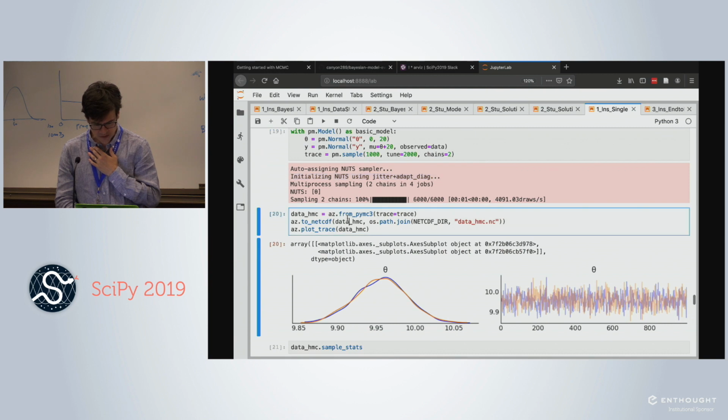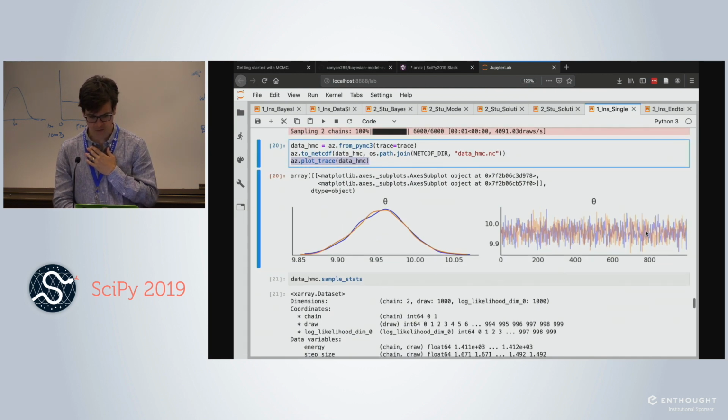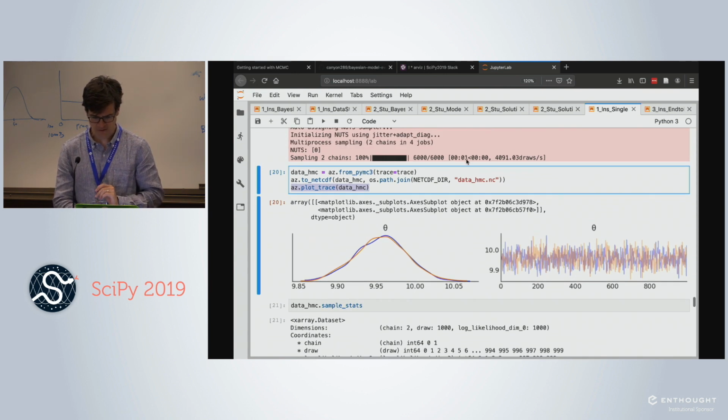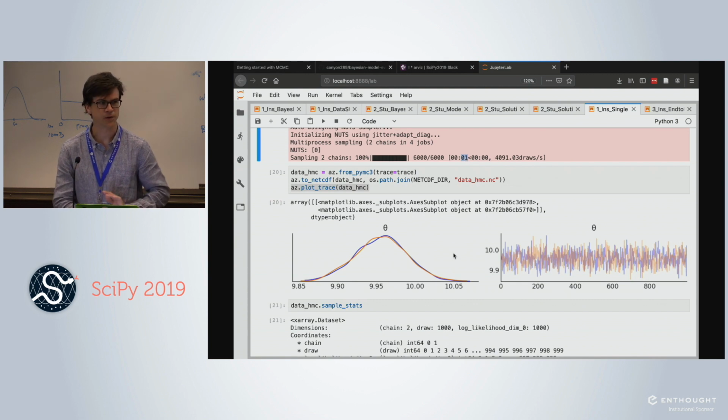So again, we can convert this into netCDF and we can do a plot trace. And this is far fewer samples, but we already get a very good estimate of our theta, of our distribution. And so this is a fast way of doing it, right? The 6,000 samples took under a second, and it's wonderful. And this is what you'll get by default. And so you should hope for gradient-based samplers if you can.